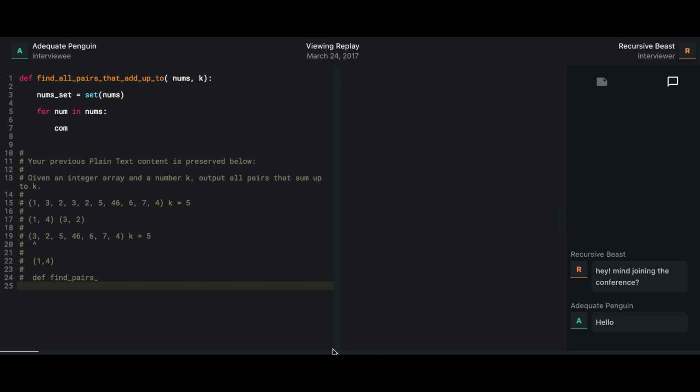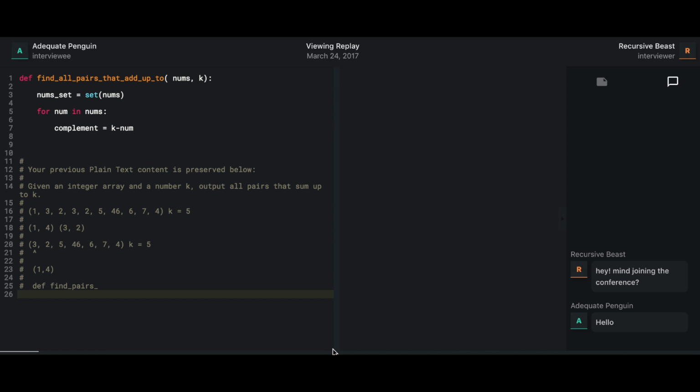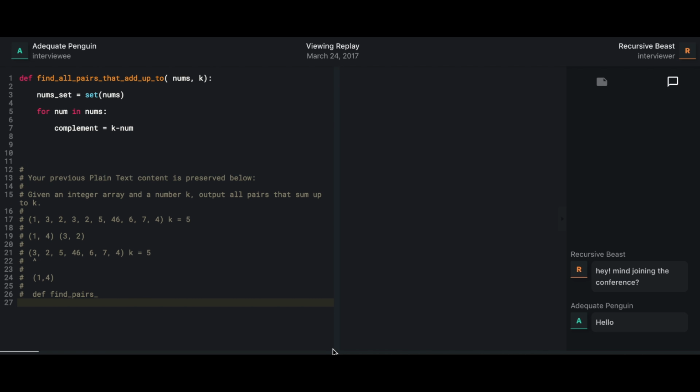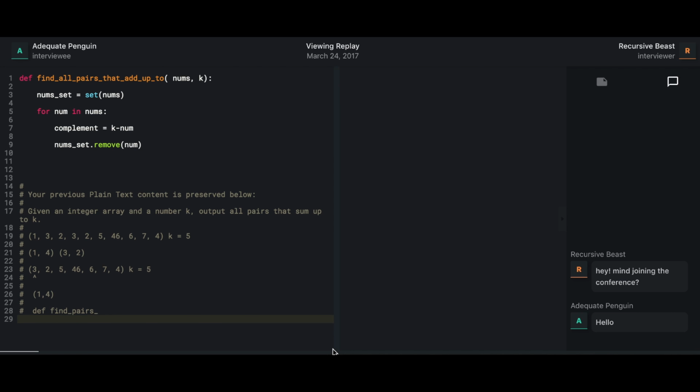Okay, so now we're going to get the complement. The complement would be k minus num. To avoid that edge case that I mentioned, we should remove num from the num set. And here, remove will sometimes throw an error if num is not in the set, but here we're guaranteed for it to be in the set.